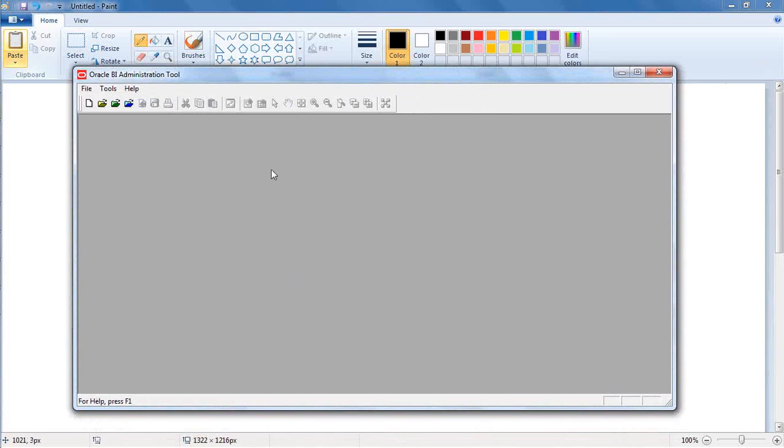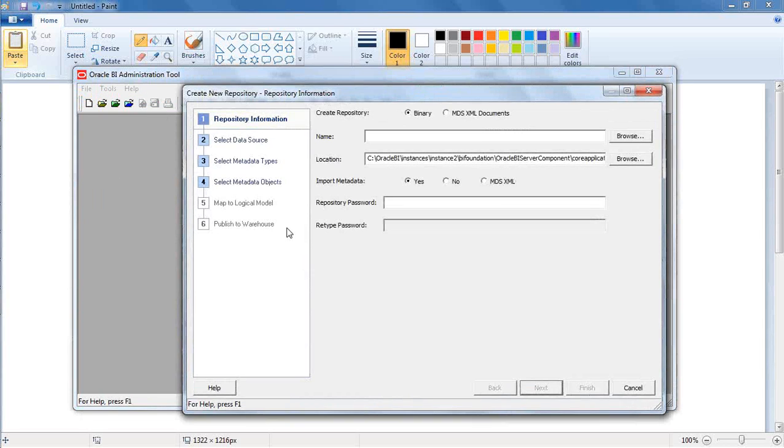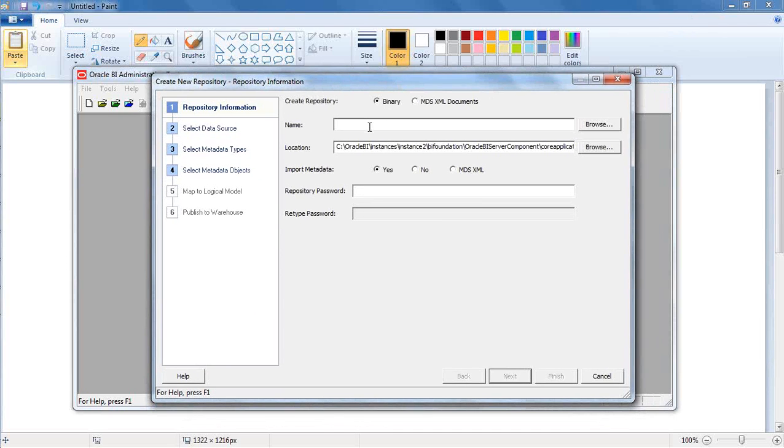Right, so this is your administration tool, which is empty now. So all we have to do is create a new repository. The repository is going to be created with an extension .rpd. Right. So from the file menu, I say new repository. I'm creating a new one. Okay, so I can create a repository with any name.